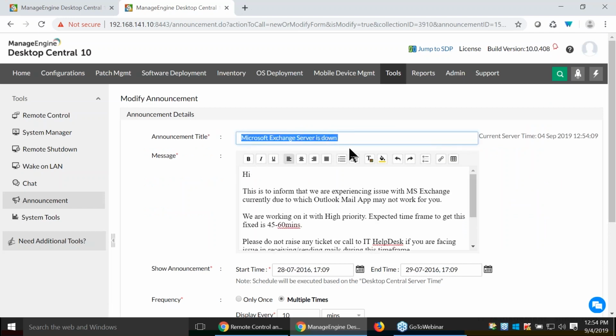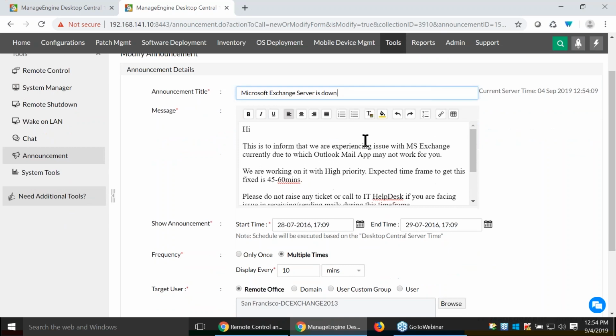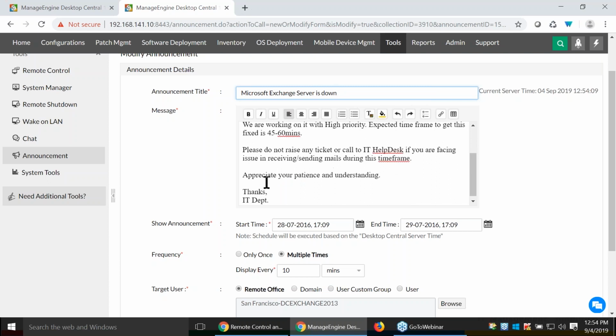I'll provide the title of the announcement and a brief message that I would like to convey to the end user. I'll inform them that we are quite aware that the MS Exchange server is down, and that is why your Outlook mail application may not work. We are working on that at highest priority, so you can expect the issue to be rectified anytime between 45 to 60 minutes. You can also ask the end users to refrain from raising help desk tickets.